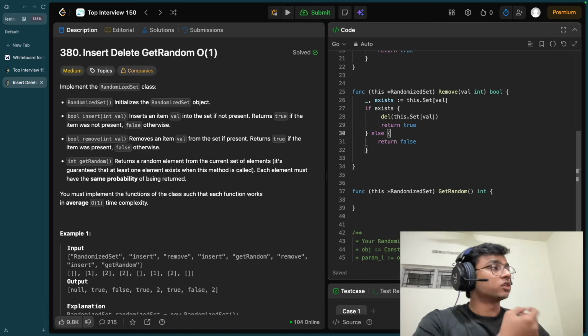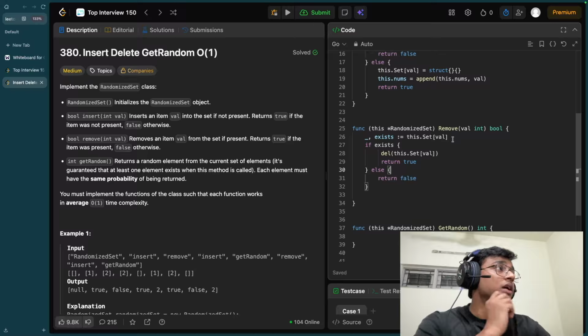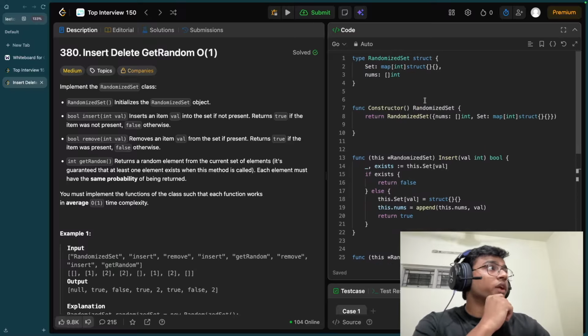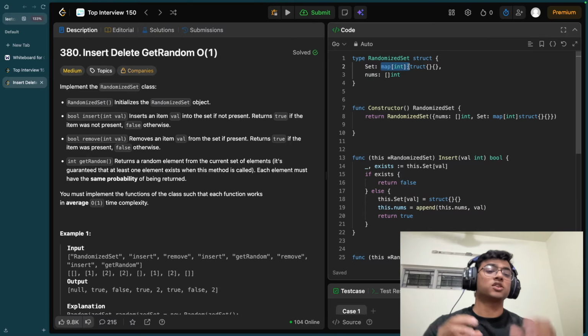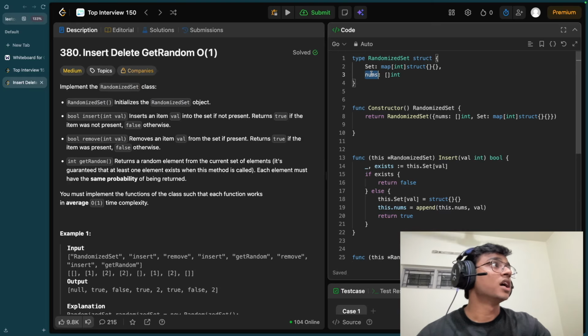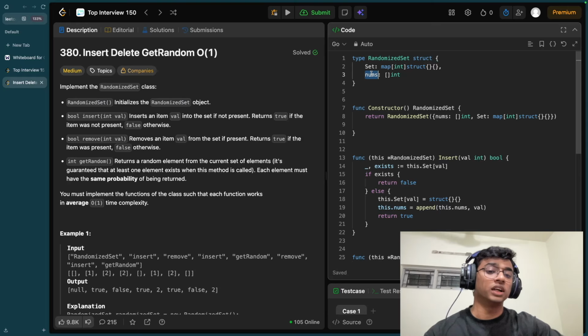Now, this brings us to the first issue that we face in this problem, that as we are only storing the map where we are storing the value directly, and inside of that we are not storing where the value is inside of our nums array. We don't know where exactly we want to delete the value from. So if we want to delete that particular value inside of our nums array, we'll have to iterate the array, which will bring a cost of O(n), which we can't afford in this particular problem.